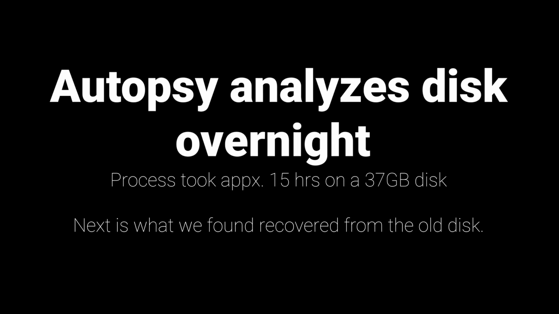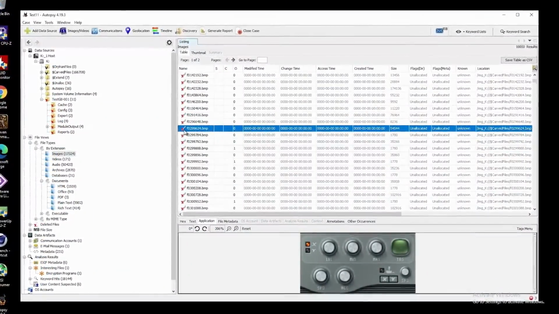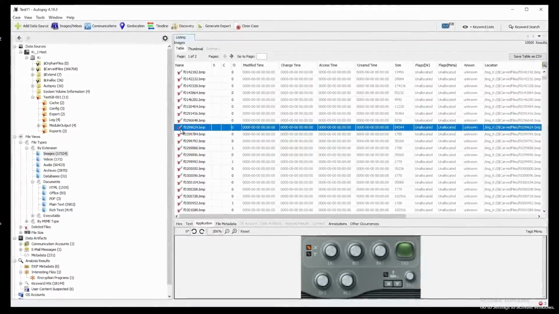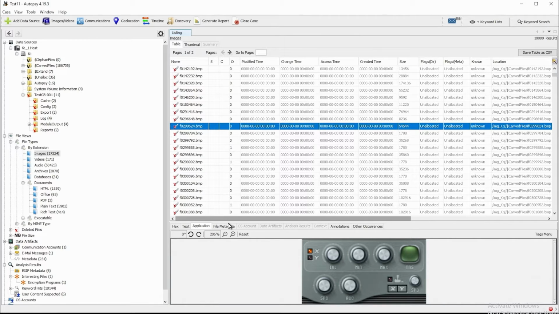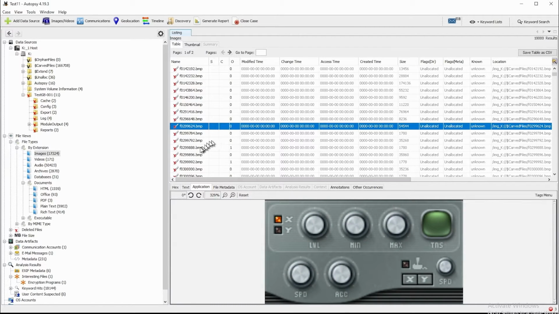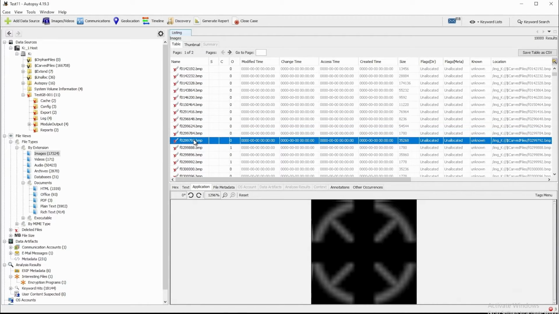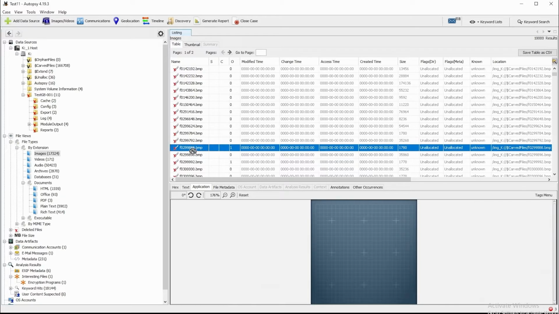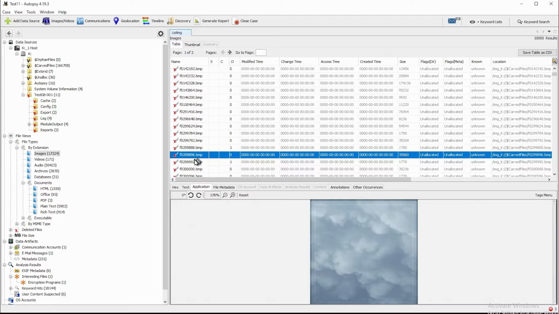We let Autopsy analyze the disk overnight. It took approximately 15 hours on a 37 gigabyte disk, and this is what we found on the disk. You can find remnants of programs that were previously installed. Like this. I'll just adjust the image so we can see a little bit better. Like all these little BMP files, I recognize some of them and some of them I don't.